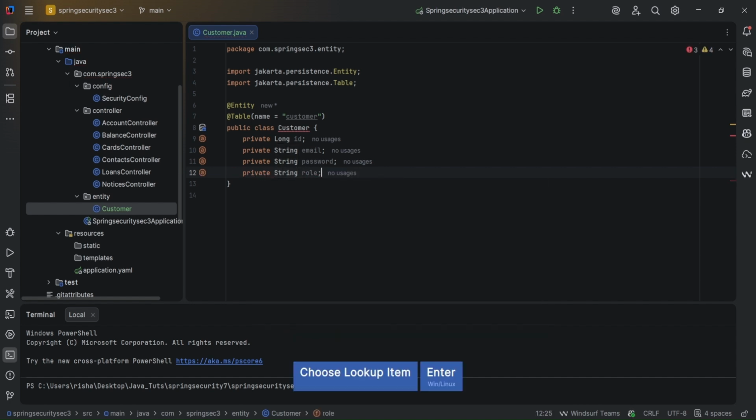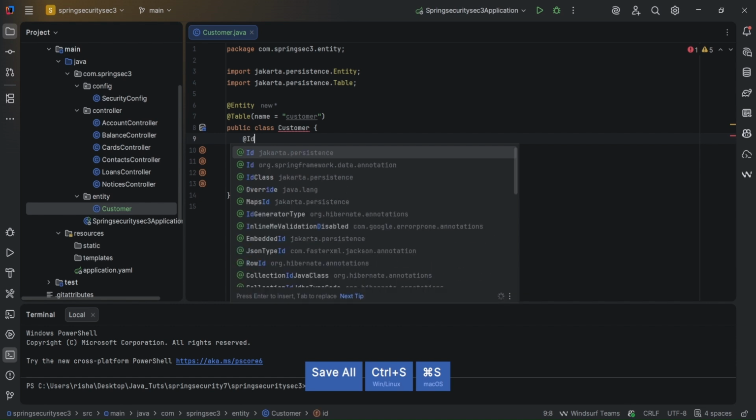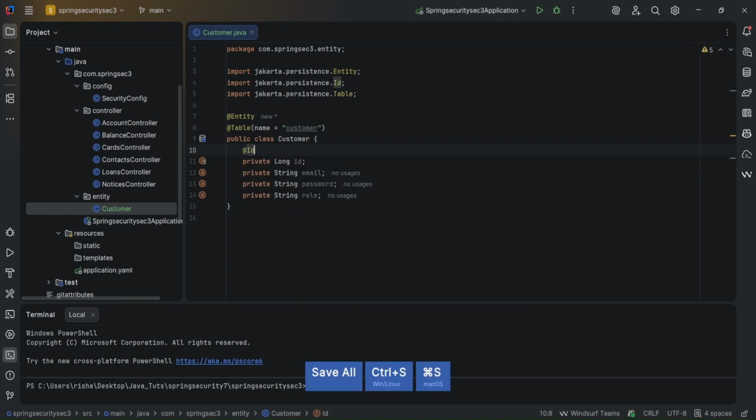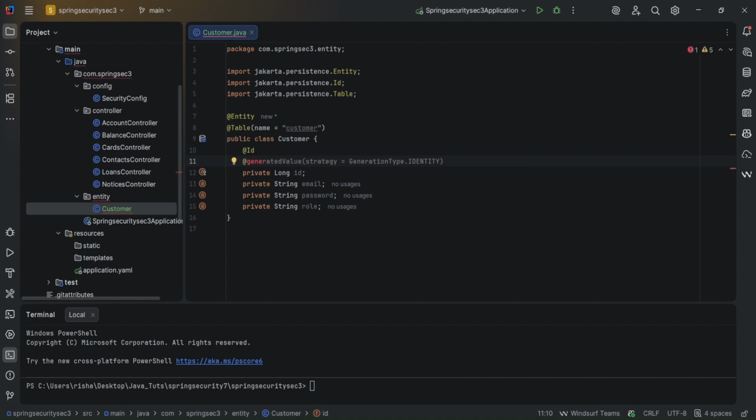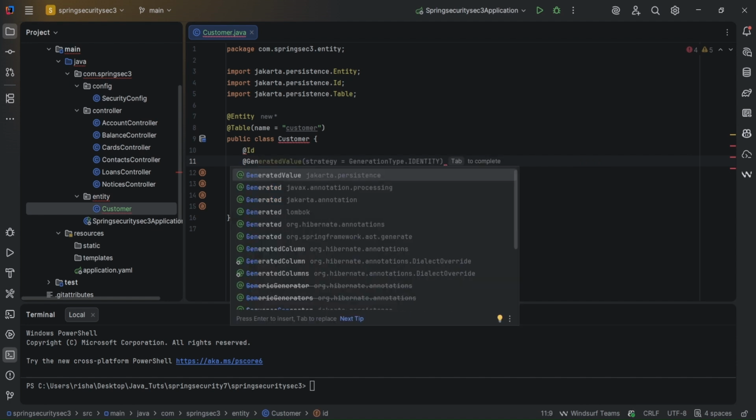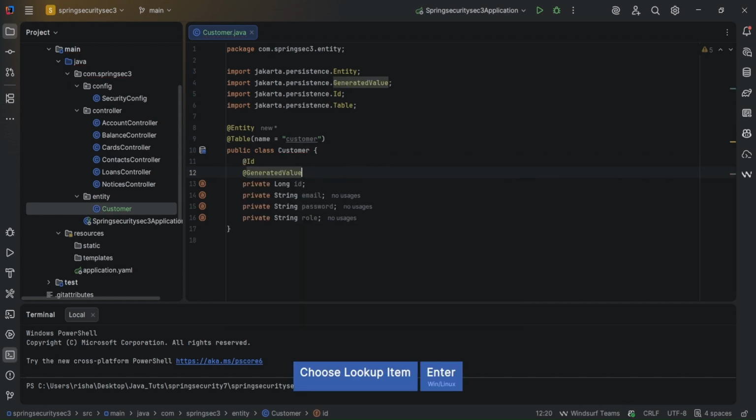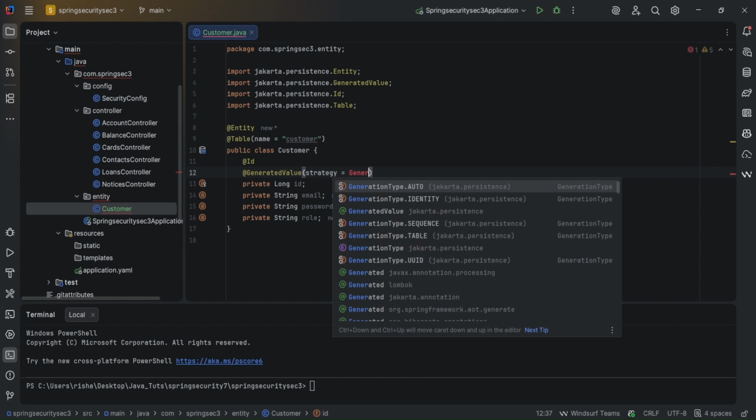Okay, so now to create a primary key, we are just using the @Id annotation and another annotation, which is @GeneratedValue, to handle the primary key auto generation with a strategy of GenerationType.IDENTITY.